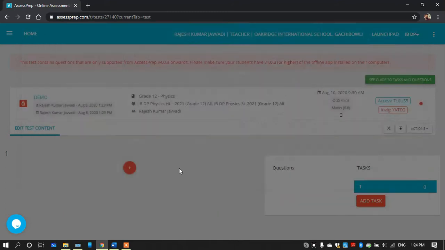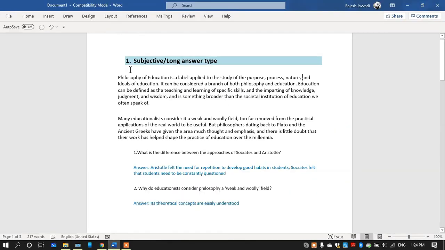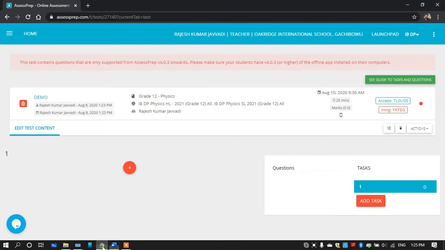I've already created a question in my Word doc, and you can see there is a text. It's a paragraph, and below that I have 2 questions with their answers as well. So first, what I have to do is copy this text, go to my Assessprep, and click on add text segment.